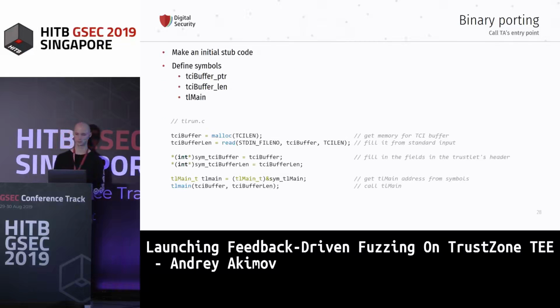Our initial step will be the entry point for the resulting ELF. It forwards standard input and passes it to a trustlet's entry point. So it's very simple code that occupies only several lines in C. To pass execution to a trustlet's entry point, let's assume we have its address as a symbol somewhere. So we are to call it as we call a function by its address in C.